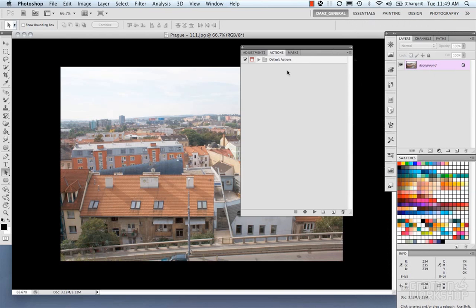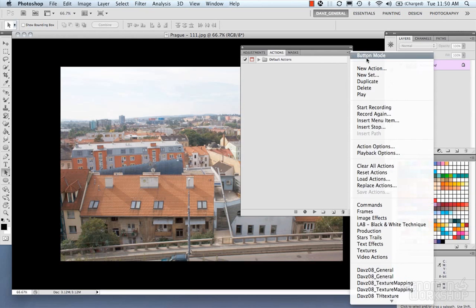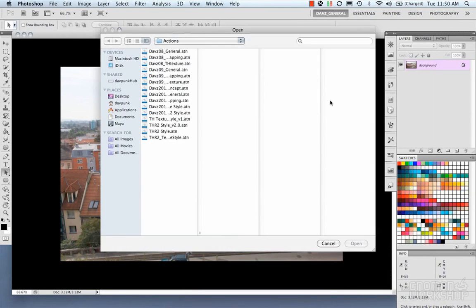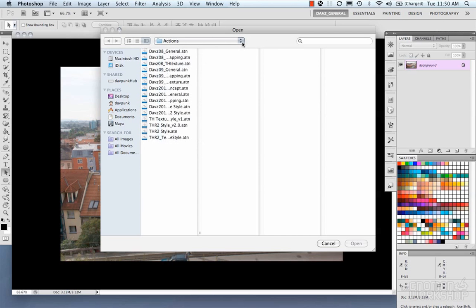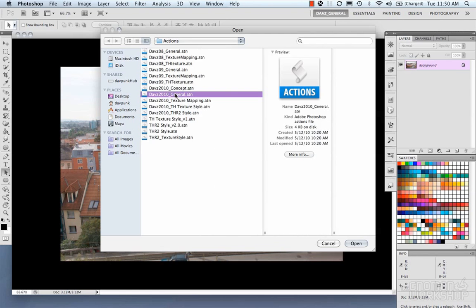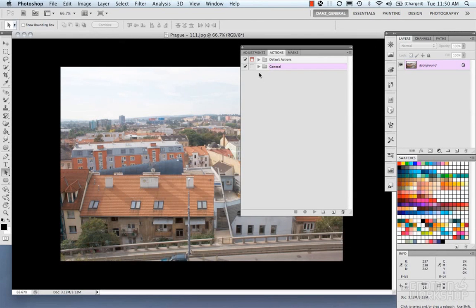So just quickly, we'll show you how to load up a set if you already have them. So click on this and you could do load actions. And again, it looks in your application support, Adobe Photoshop presets actions. That's where I copied mine, and I have my general, which I'm just going to load that in. And in here I have some simple tasks that I use for my workflow, which is flip horizontal, flip vertical, rotate canvas, etc. Not too many, but they're just simple ones that I use.